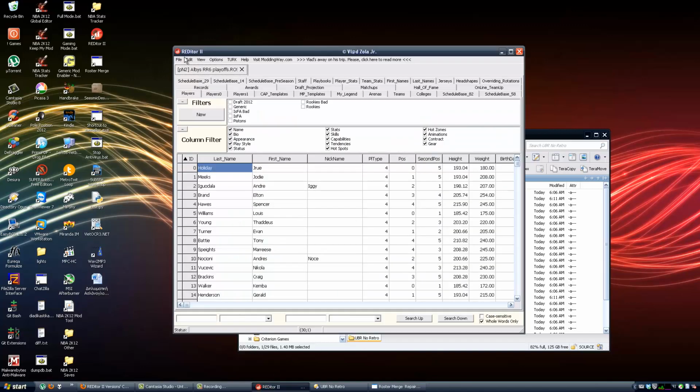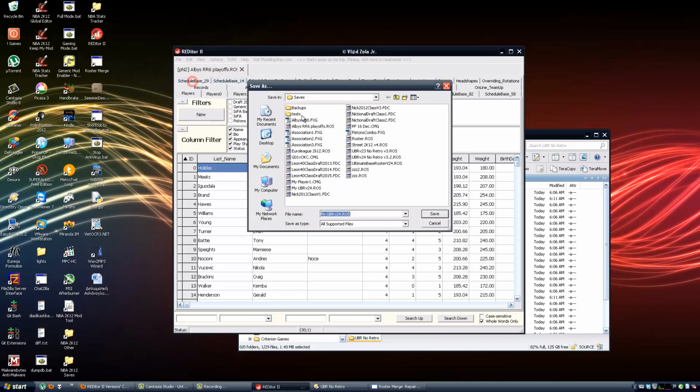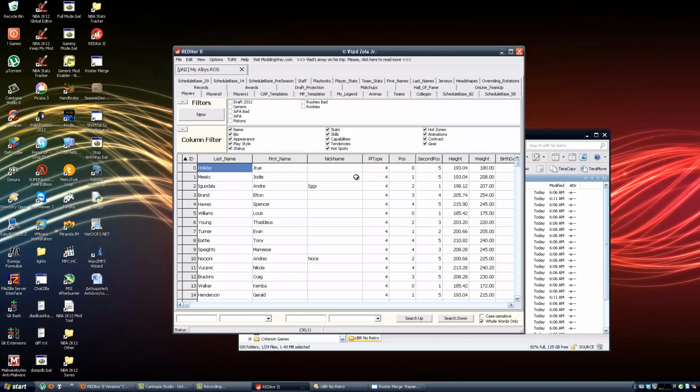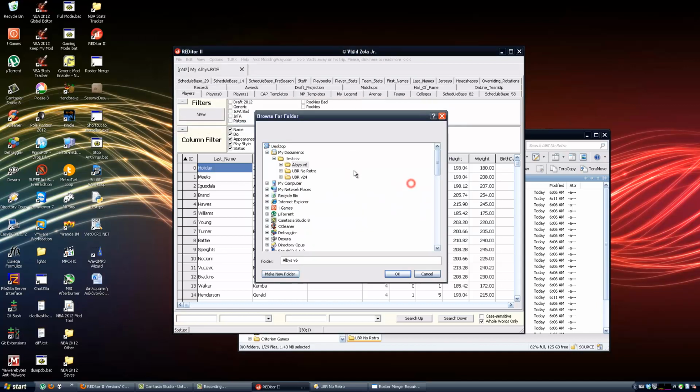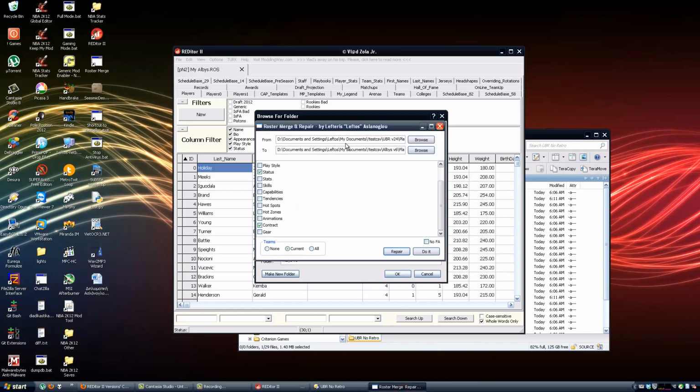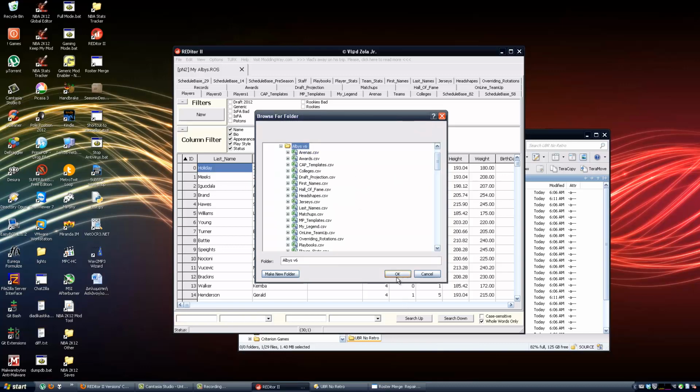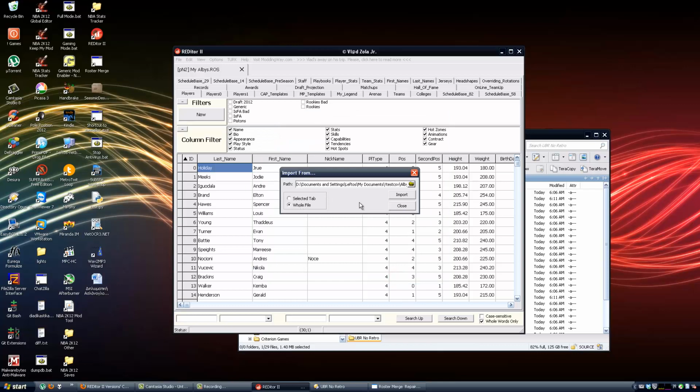And now I can go to, I'm going to save this with a new name and then import. The roster merge now has edited this folder, so I select it, make sure whole file is selected, and click on import.